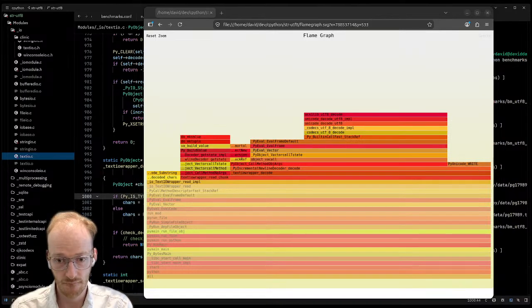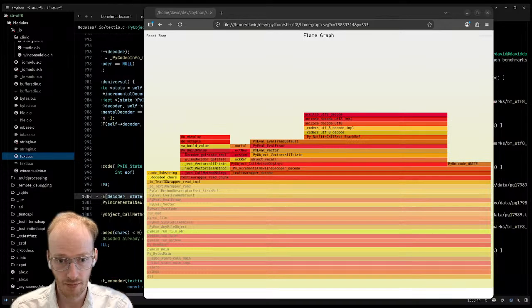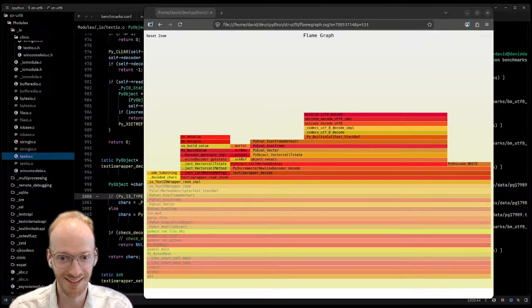Can you hide the flame graph? Oh, yes, of course. Sorry.